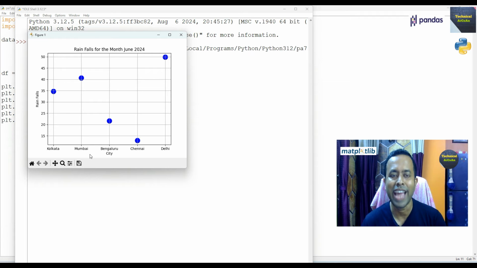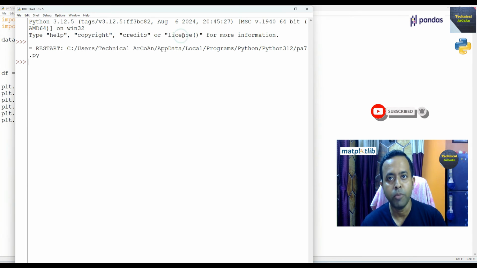So just see, this is a scatter plot. The rainfall in millimeters for each and every city is put in a scatter format with blue circles.